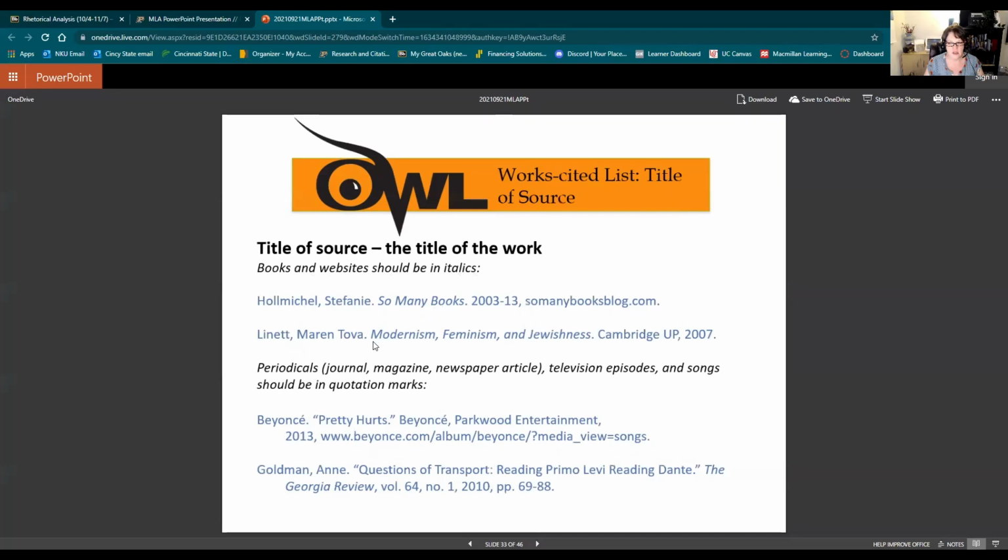So many books. Modern Feminism and Jewishness. Modernism. Okay, so this is a website and this is a book. Periodicals, such as journals, magazines, newspapers, TV episodes, songs, should all be in quotation marks. So we have the song here, Pretty Hurts by Beyonce. Here we have Questions of Transport: Reading Primo Levi Reading Dante in the Georgia Review.